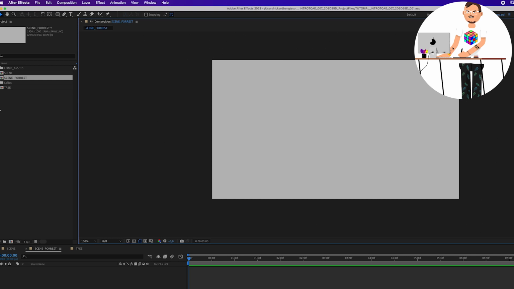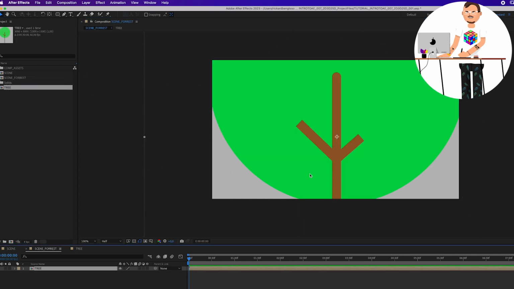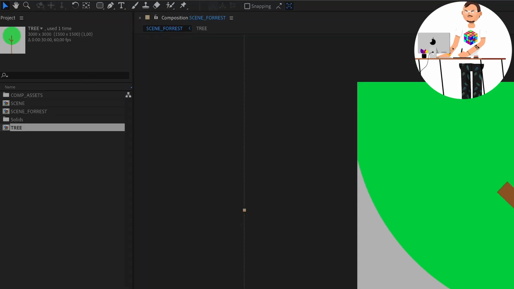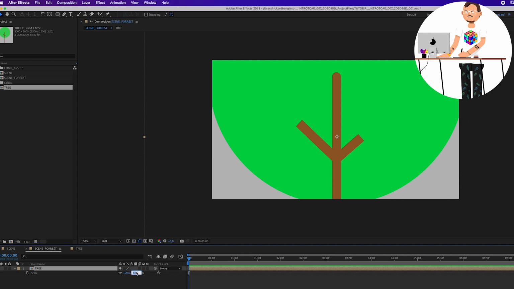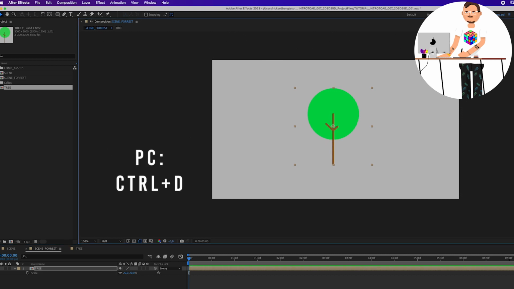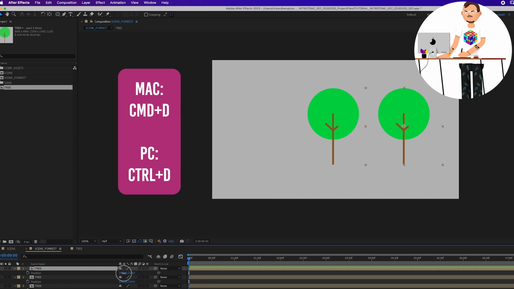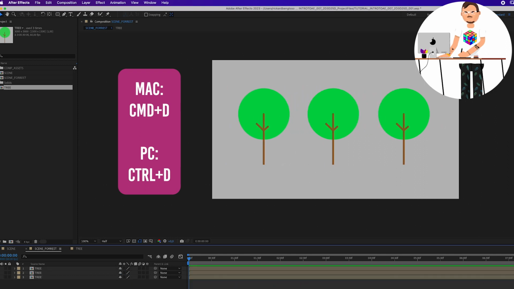In our scene, we'll take the tree composition, drag it in. And again, on purpose, this is way too large since it is 3000 by 3000. But we'll just go ahead and scale it down to 25 or 20. And we'll have one in the middle, duplicate that, move that over to the right. Duplicate again, move that over to the left, and then I'll go ahead and create a ground plane.